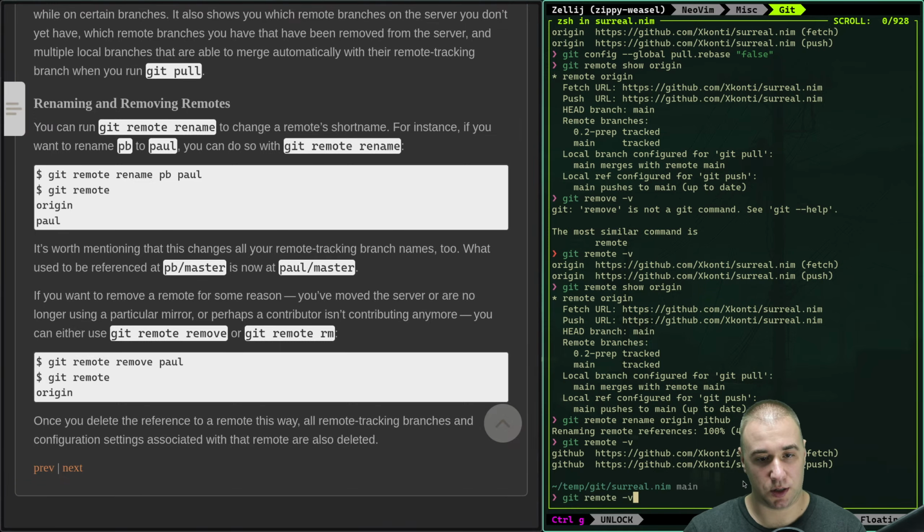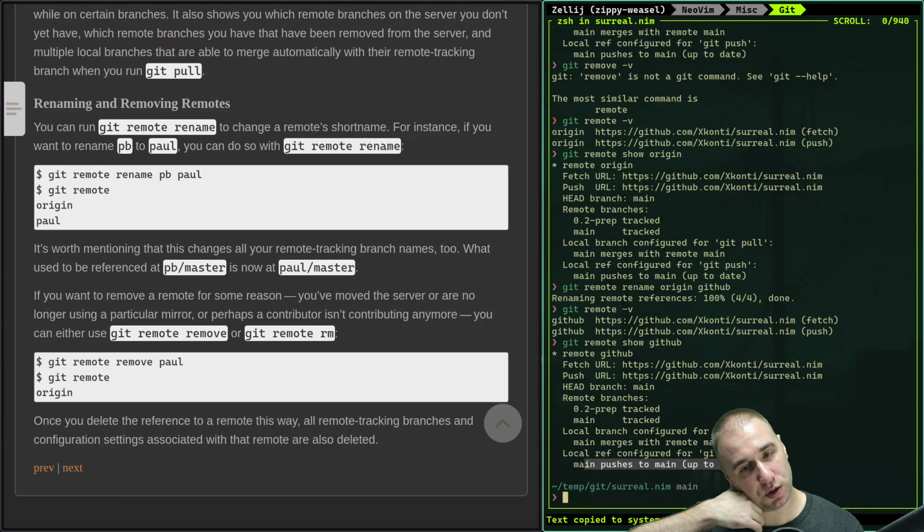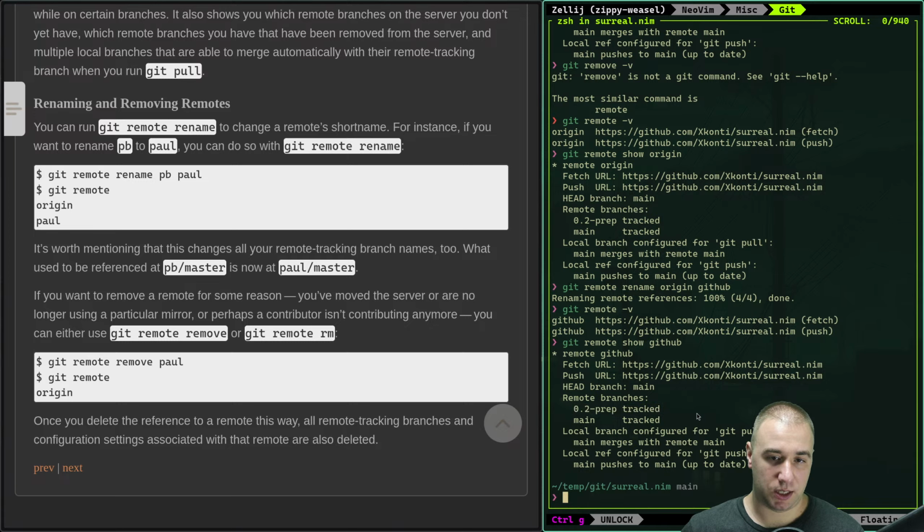There we go. So I can also do show GitHub, and we will see everything updated. This is tracked. This is tracked. Main merges with remote main. Okay, and all that stuff. Because we're already showing stuff for GitHub. Okay, all right. So it seems like you can have local branches, like maybe this branch tracking one specific remote, another branch tracking another remote, right? All those weird things.